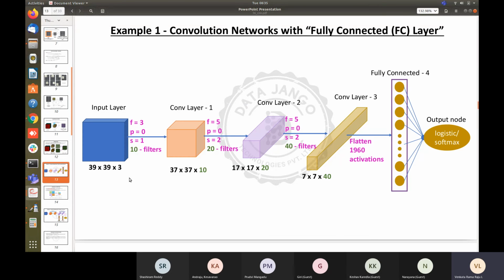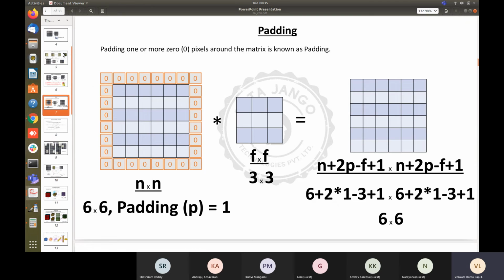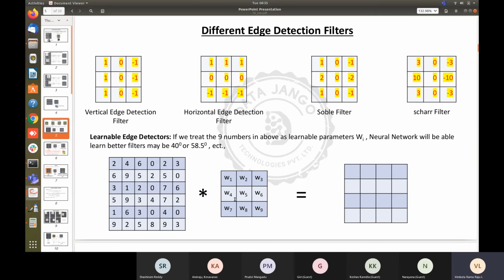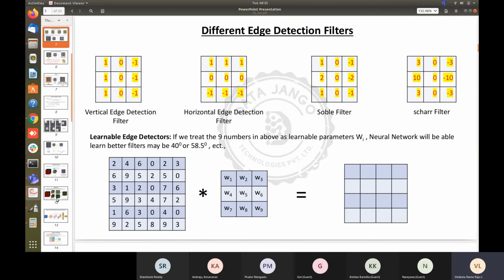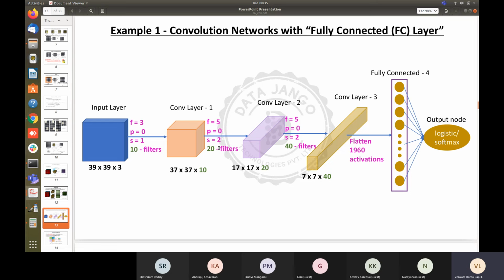See this here, this is a convolutional neural network. There is a picture, 39 by 39 by 3. I have taken 3 by 3 filters, 10 filters. Right here, it's a 3 by 3 filter, one filter. Instead of taking one filter, I have taken 10 filters there. In the next layer, I have taken 5 by 5 filters, 20. In the next layer, 5 by 5 filters, 40.